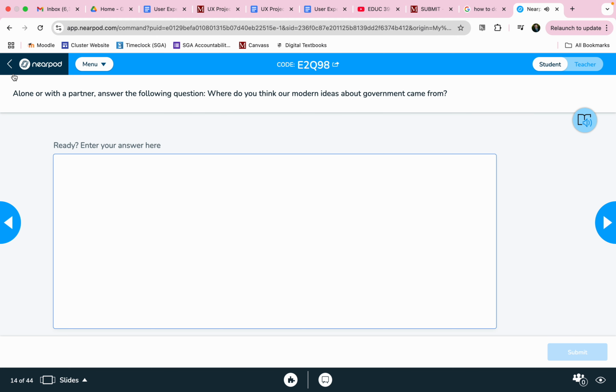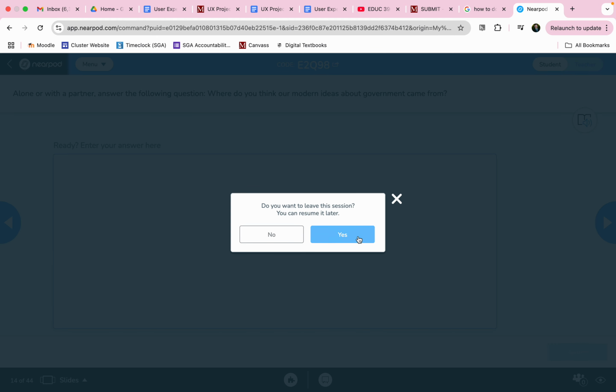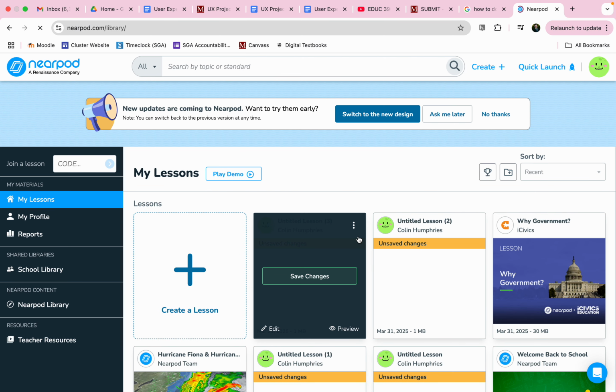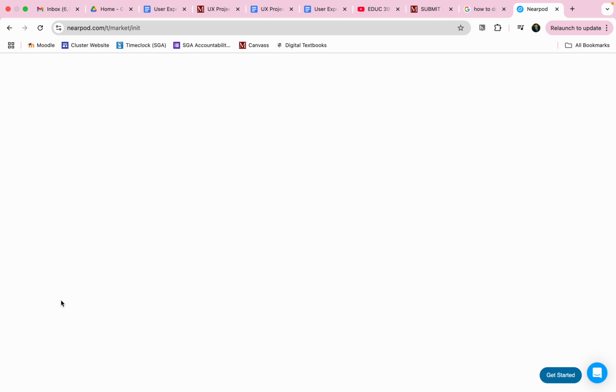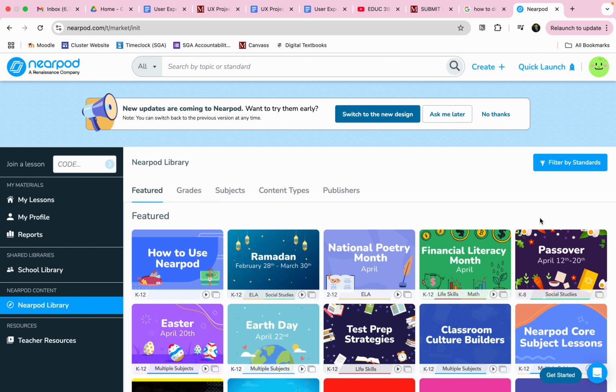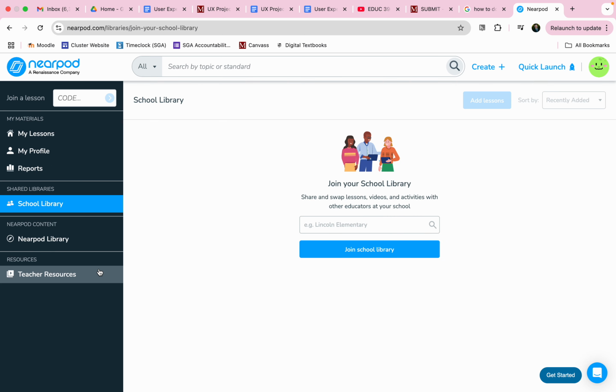Which is a really cool feature. However, this isn't universally available in every lesson. Couple of other cool things to look at. They also have a shared Nearpod library where you can find lessons. They have a school library which you can put a code for your school.